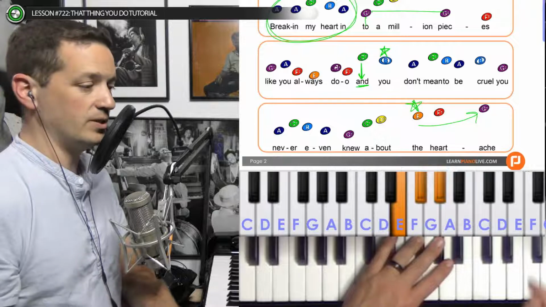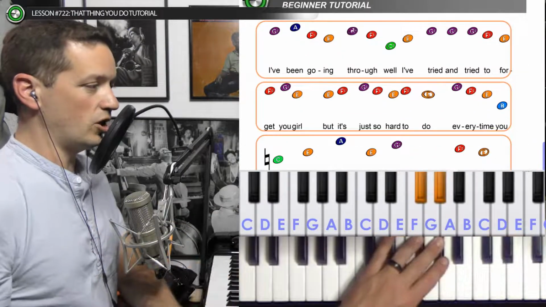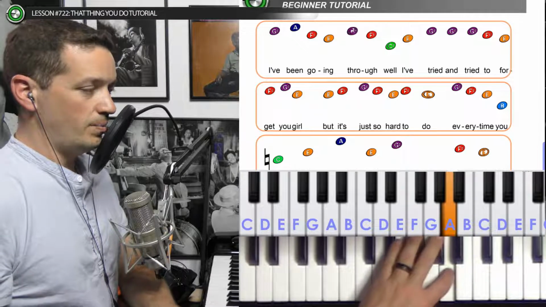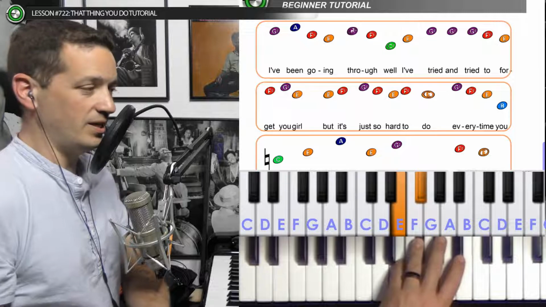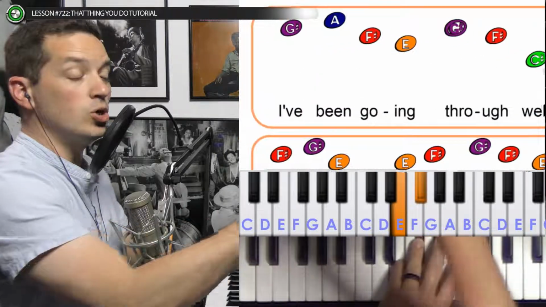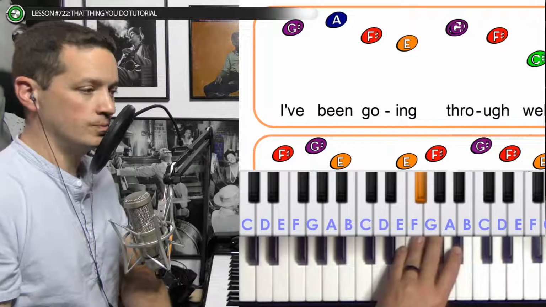Heartache is F sharp and G sharp, and then that same G sharp, I've been is an A, going is an F sharp and an E, and then through oo, two different notes for one word, through oo.